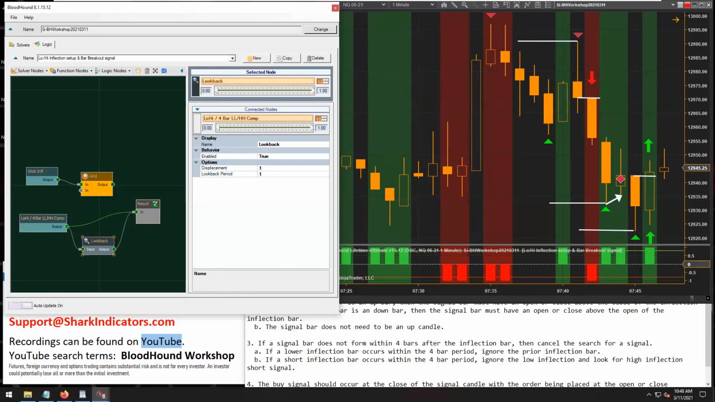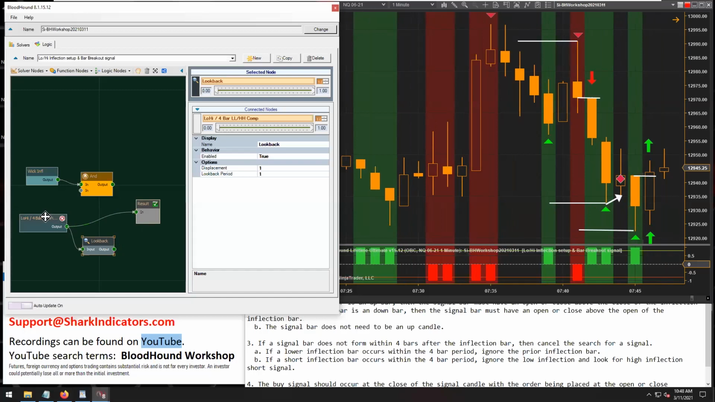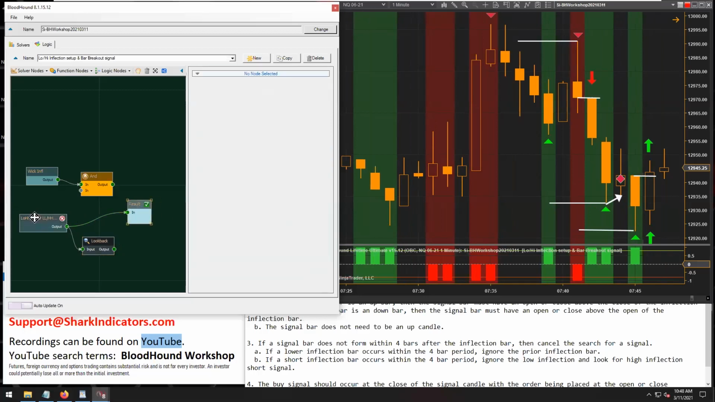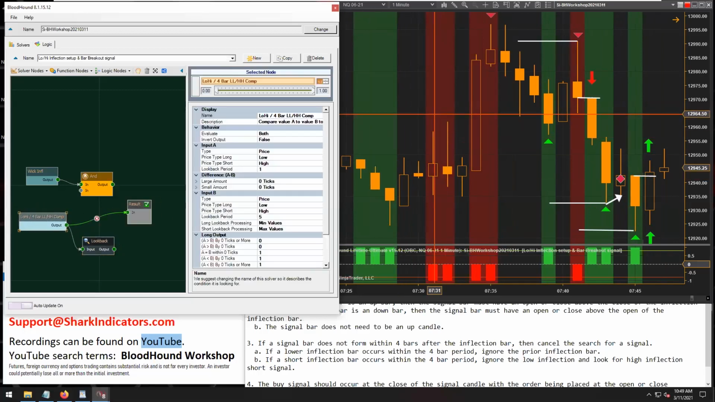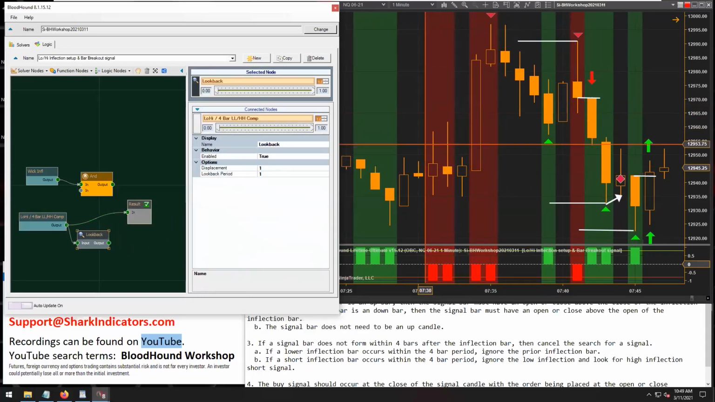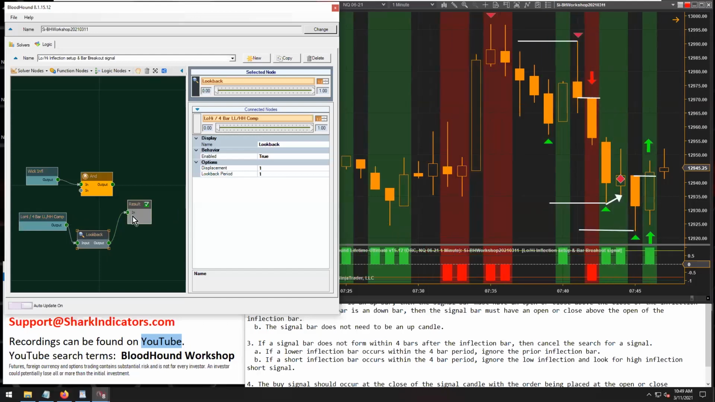Here, let me show you again. So I'm connected directly up to the solver, right? And you can see all the racing stripes. Now, when I connect up the look back, you'll notice all the racing stripes, right? Everything shifts forward 1 bar. So let's connect that up. Bingo, right? Everything just shifted forward 1 bar.